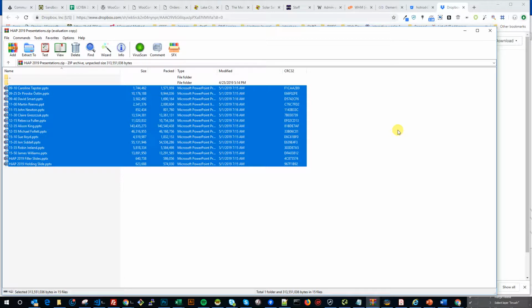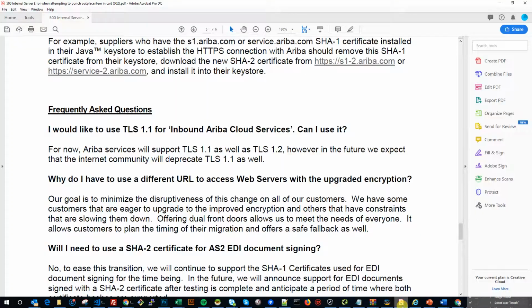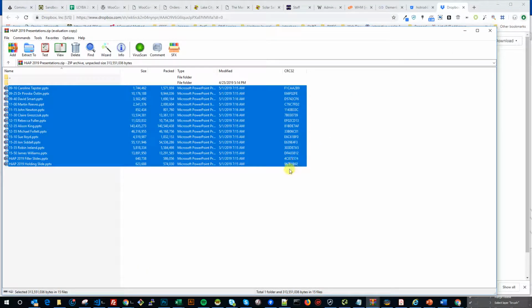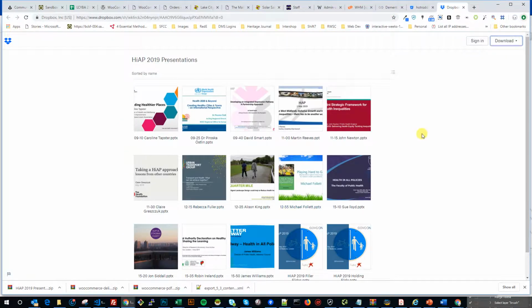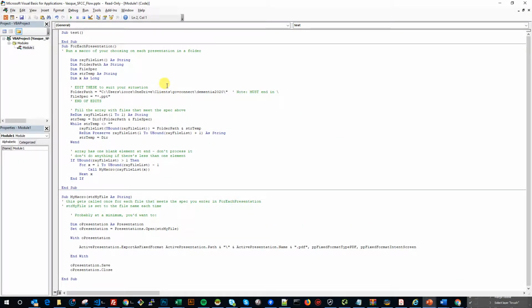Now, we have a special script that I made that I have to run, because if they are PowerPoints, they will just download. You need them as PDFs, so they will go to a web view, and at that point they can view it online or download it. So I made a script that will take care of this for us in bulk, and I'm going to change this folder to HIAP 2019.